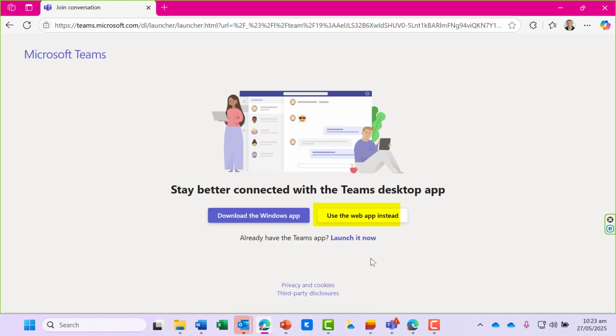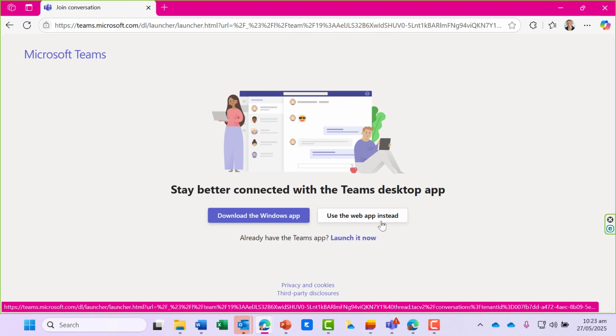And now I can decide, do I want to use the web app or do I have Teams already open, in which case I would launch it now. Otherwise, click to open the web app.